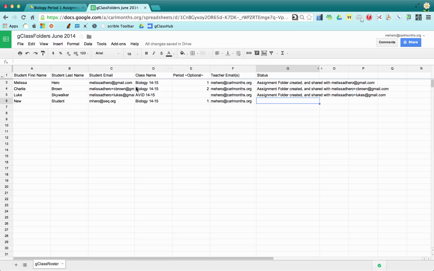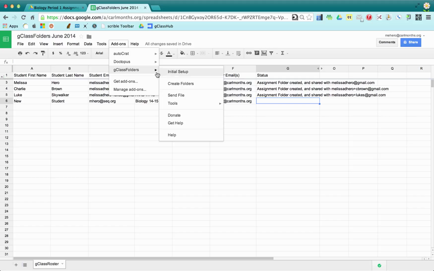So when I want to add this student, I'm going to go to Add-ons, gClassFolders, and Create Folders. And it's not going to create brand new folders for every single student. It's only going to create folders for students that do not have anything in this cell on the spreadsheet. So you don't need to worry about creating hundreds of folders for each student every time you add someone. It will just add that new student.